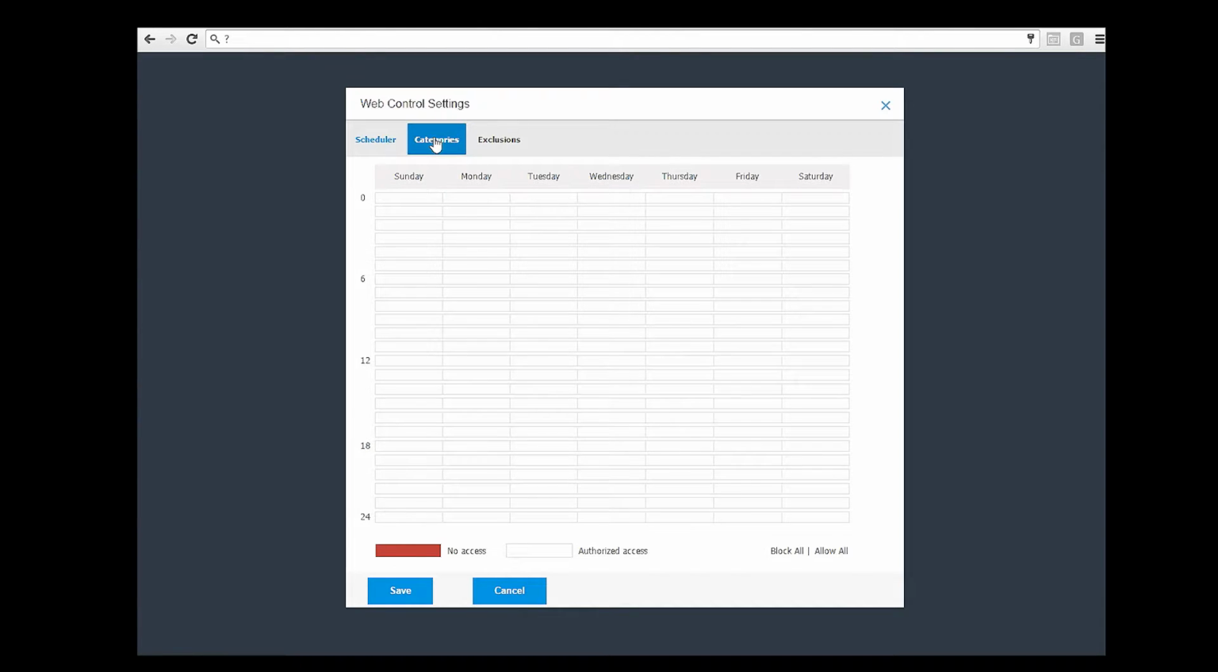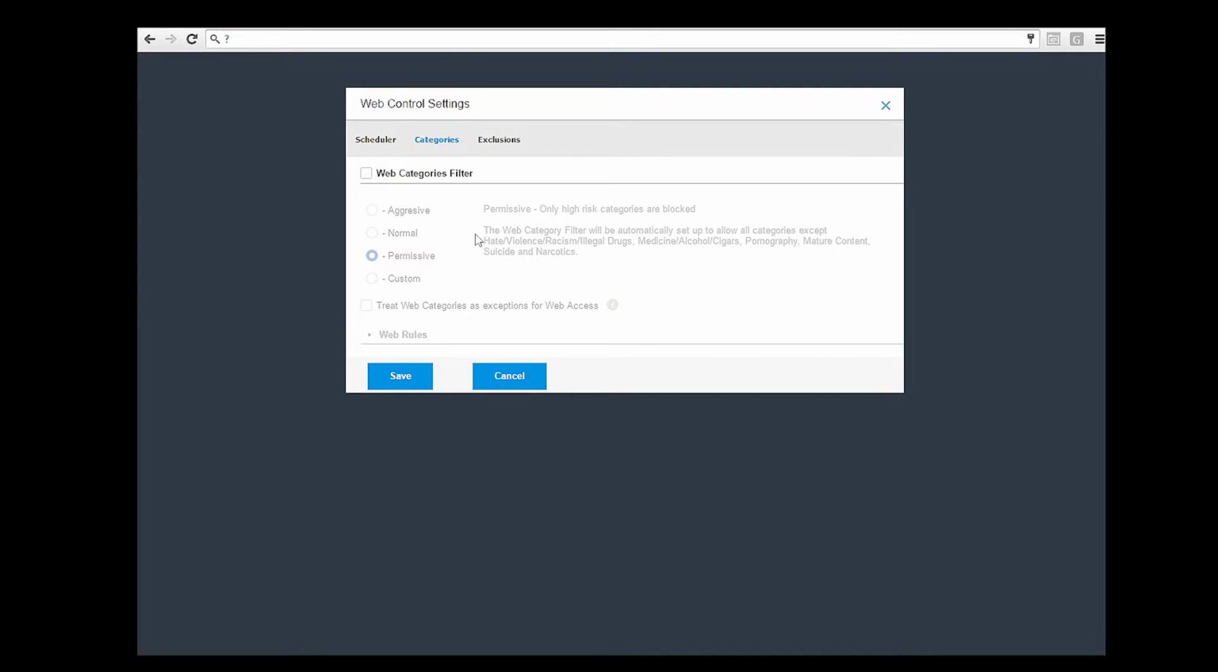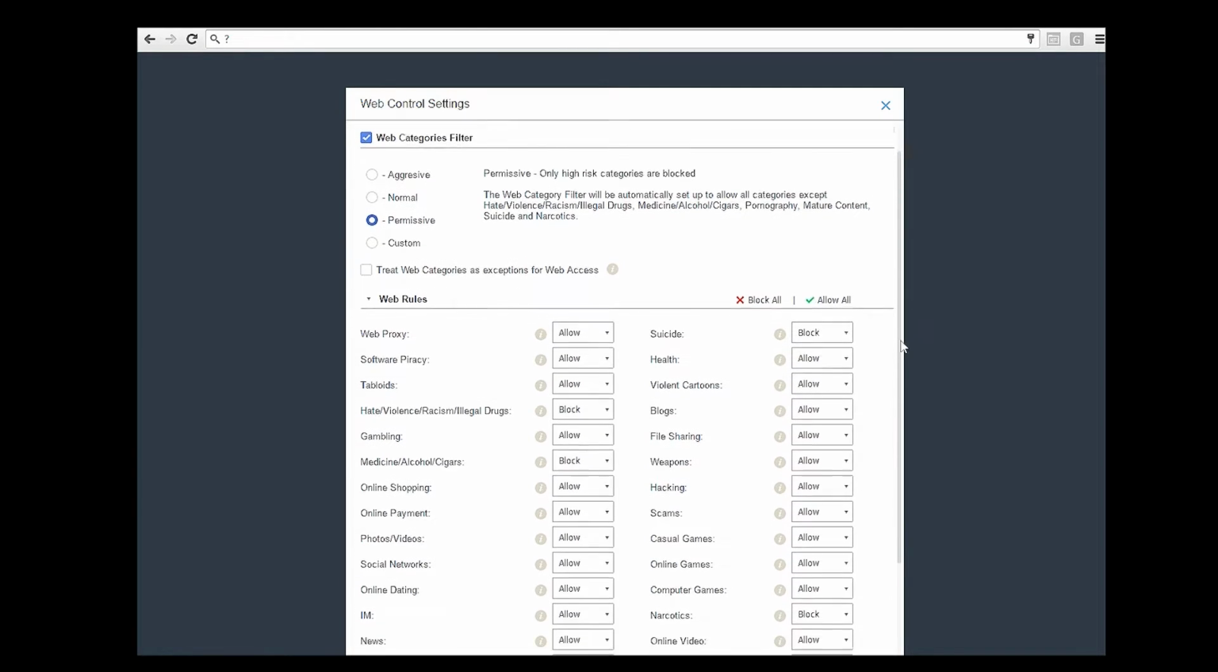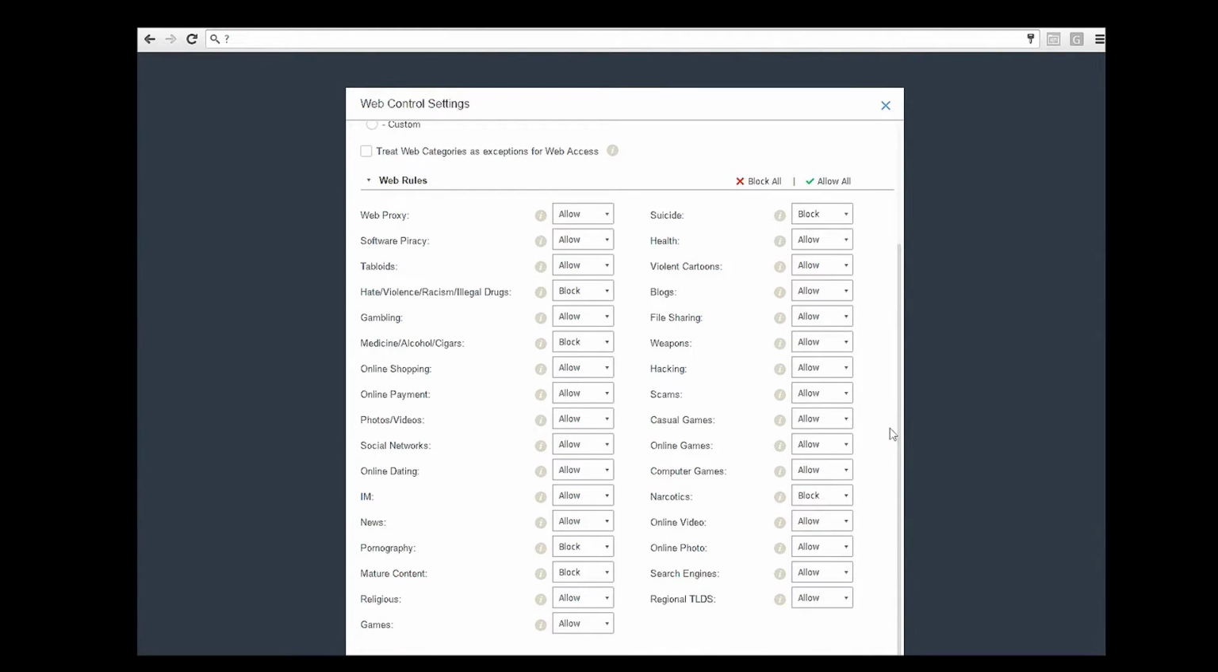The more important section here is this category section up at the top. So you click on categories, and then you click on web categories filter, and then you click on where it says web rules down here at the bottom. Okay, and this gets you into the most important section. This gets you into the category filters, and this is how most people do web filtering with the Bitdefender software.